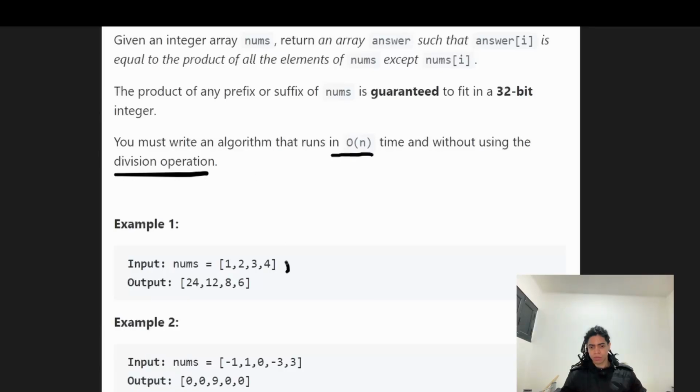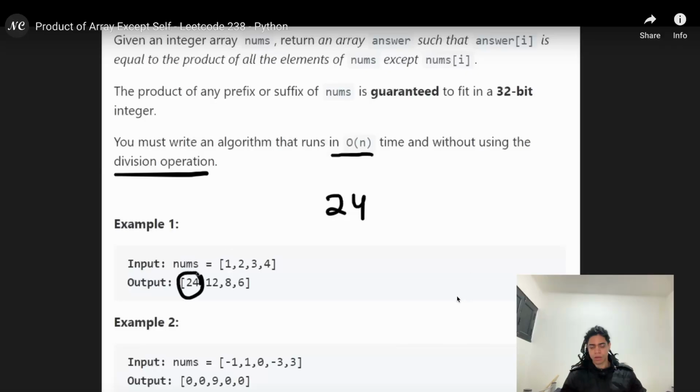It would be really easy if we could use the division operator, because what we could basically do is take the product of all of these values, and we know that would be 24. So if we wanted the first value, we would take this total product, 24, and divide it by 1, right? That would give us 24. For the second value, we would take the entire product, 24, and then divide it by 2, which would give us 12, which would be over here, right?